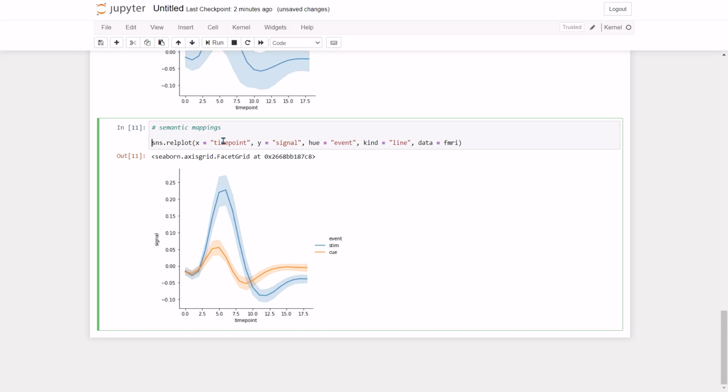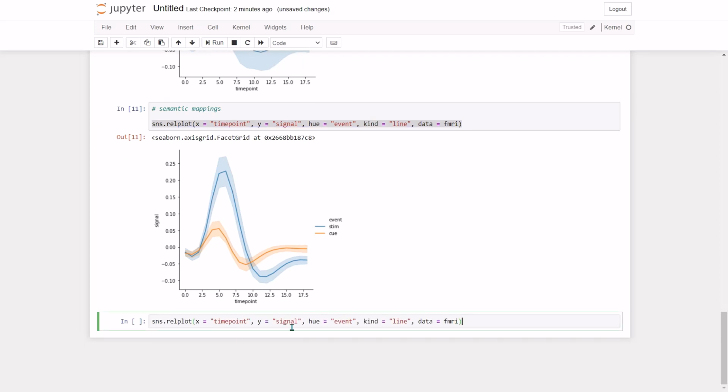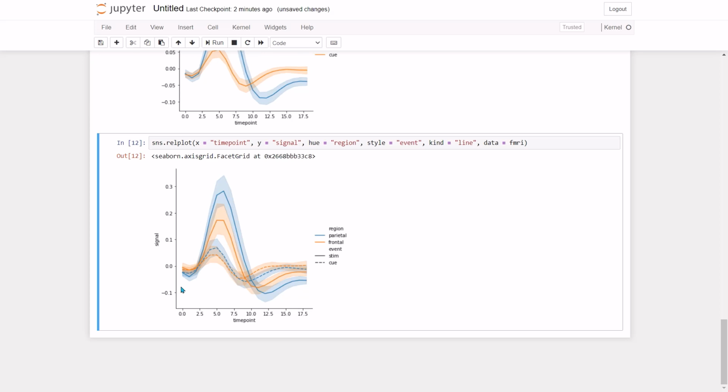Now you can also add a style semantic to a line. So this time we want to write y is signal, hue is our region. And we will also keep our style as our event. So this time you notice that we get a dashed line as well. So we get two regions and two events.